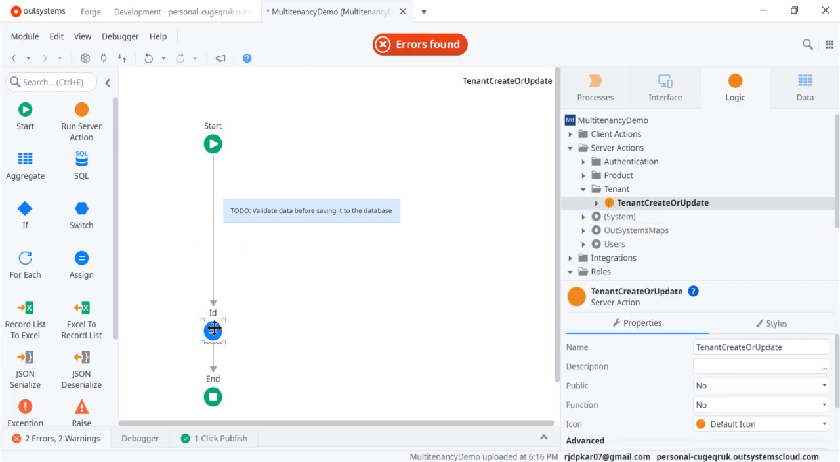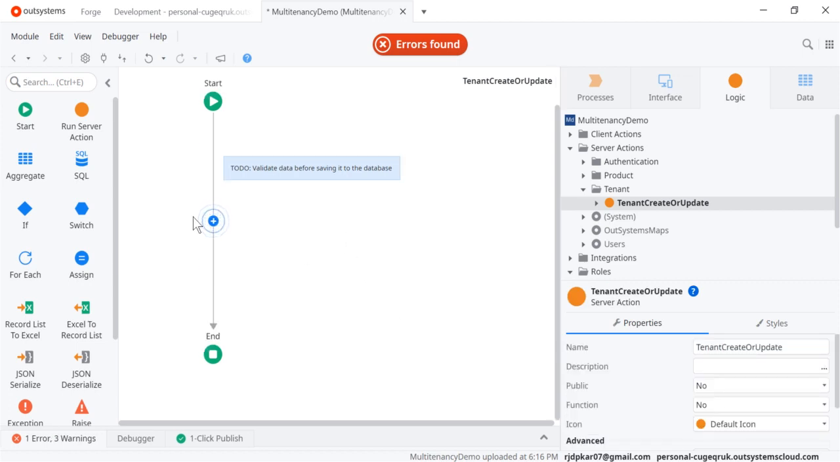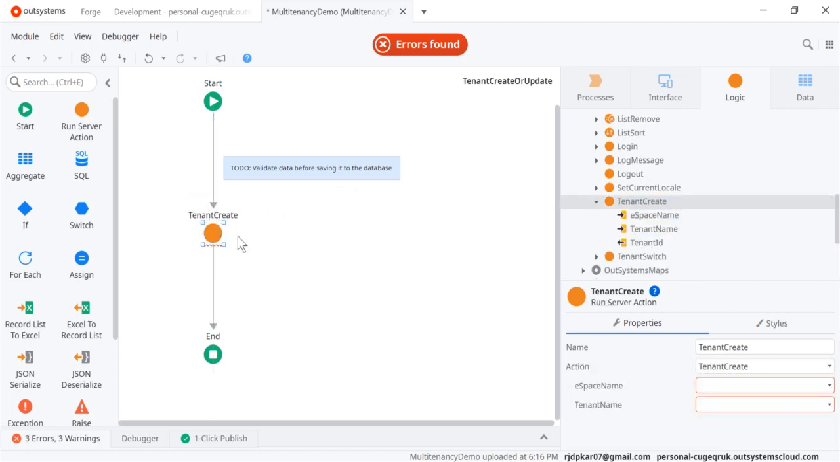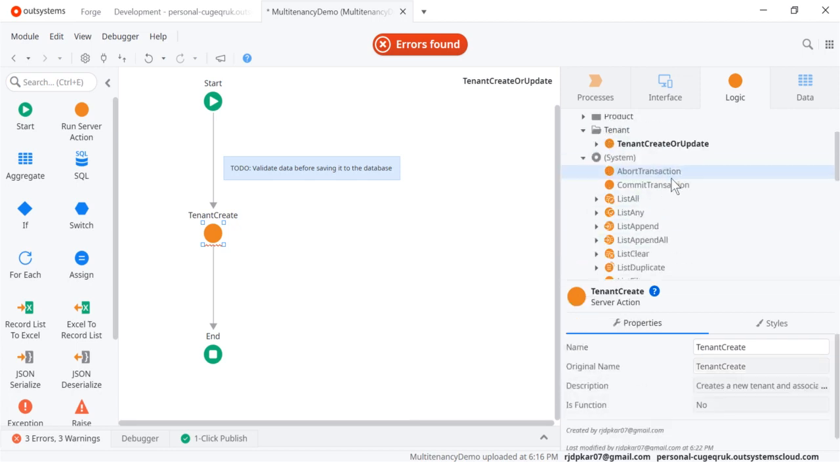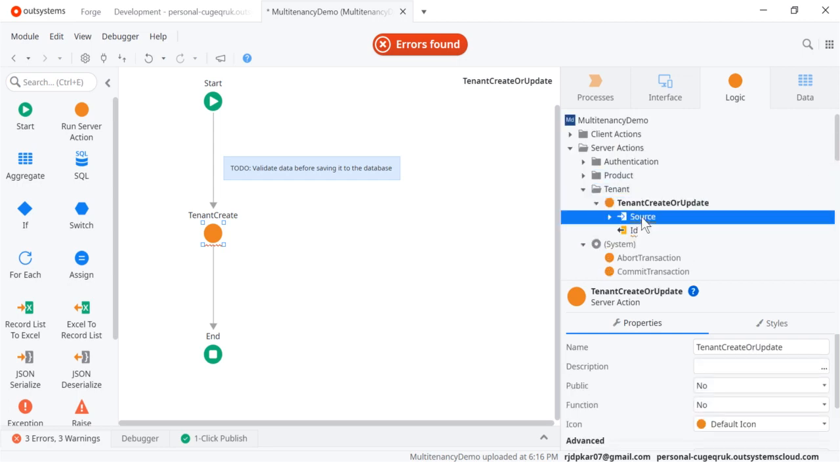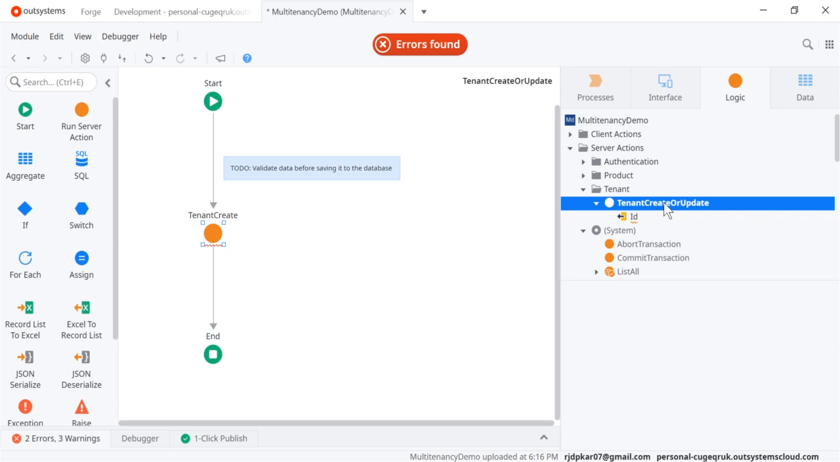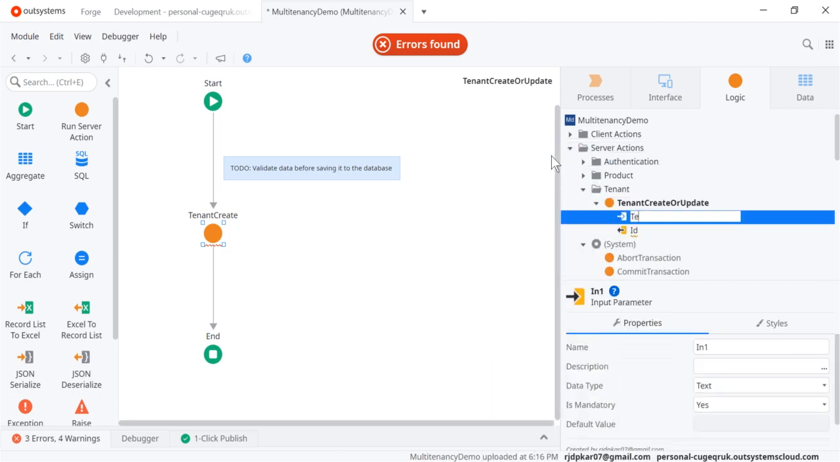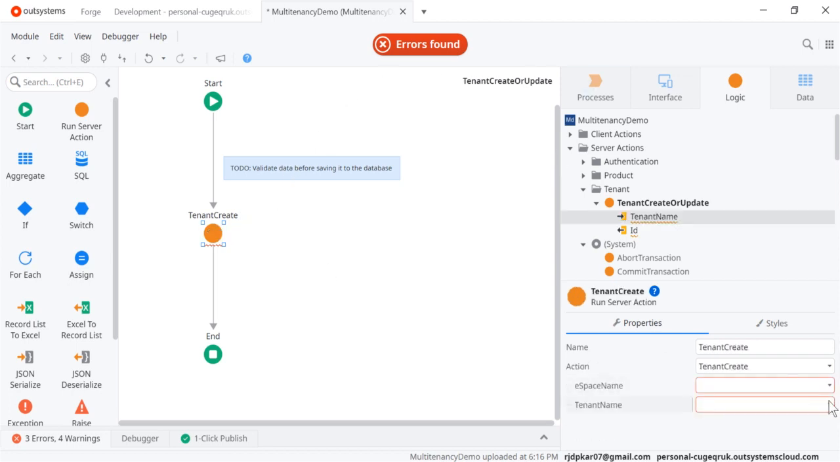Instead of calling the entity action, let me change the code here. What server action do we want to utilize? From the System namespace, we want to utilize Tenant Create. This Tenant Create has two input parameters, eSpace name and tenant name. The tenant name value is provided by the end user, so let's accept that value as an input parameter. Let me delete this one, add an input parameter, and call it TenantName. The same input parameter value I'm passing to this function, tenant name.